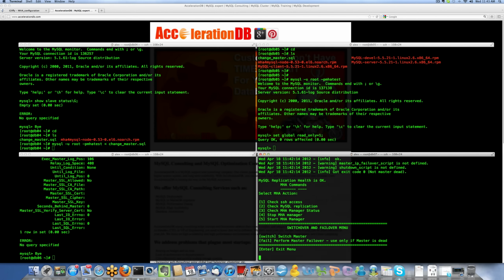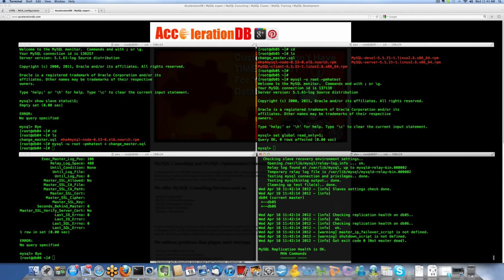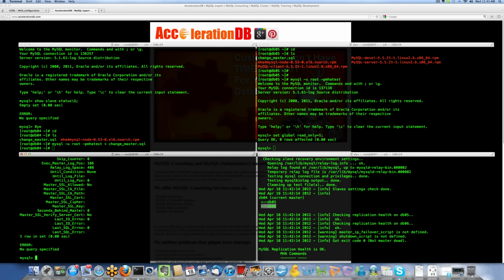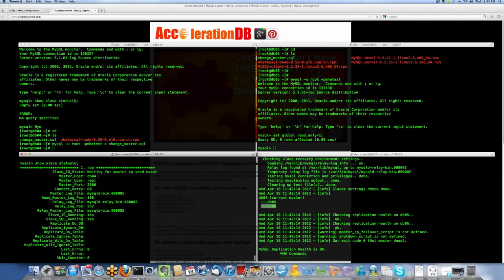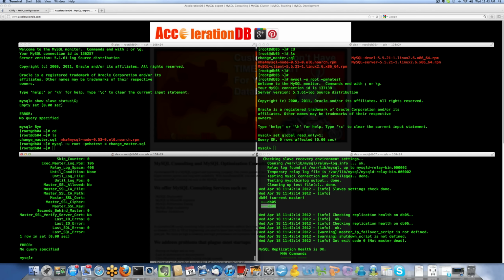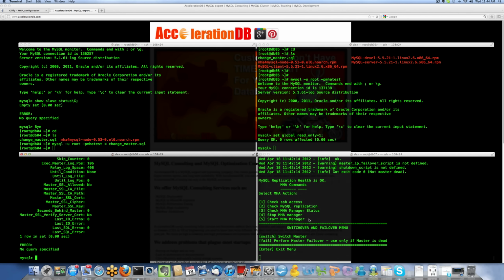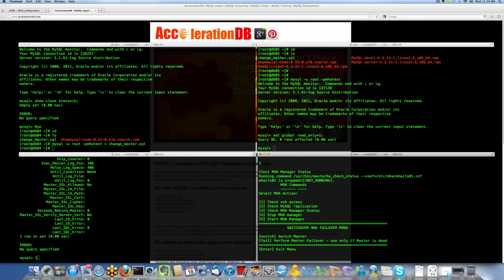It will print the replication topology. Here, DB04 is our current master database, DB05 is the standby master, and DB06 is our slave database. We can also take a look at DB06 and show slave status. It points to DB04 as the primary database. And right now, if we take a look, the MHA manager is not running, so it is not monitoring our databases.